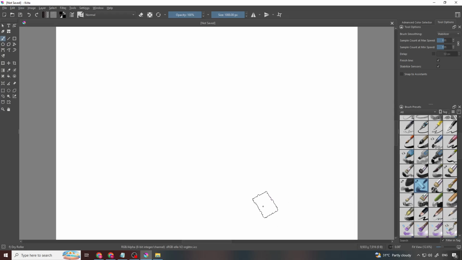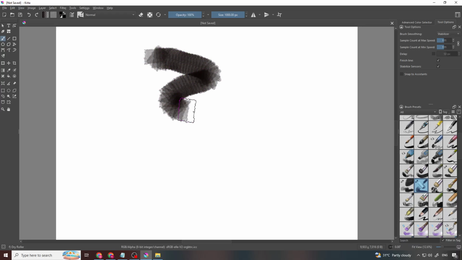Dry Roller is useful for creating textured strokes with a rough, dry paint effect. It works well when you need visible texture, uneven coverage, and natural-looking brush marks.